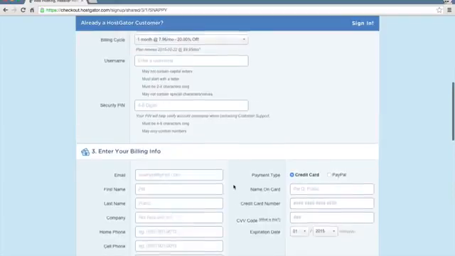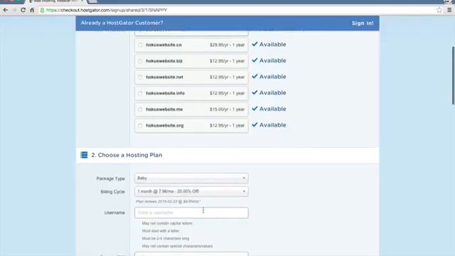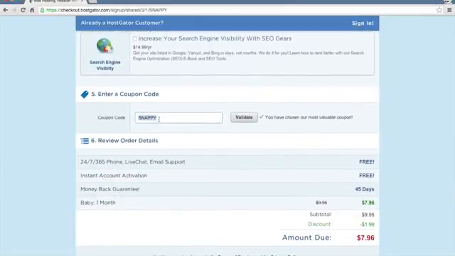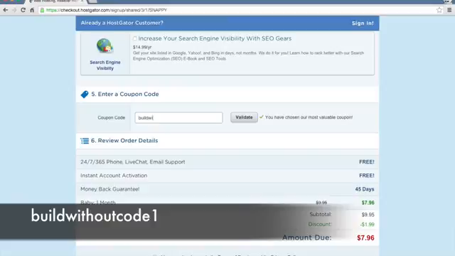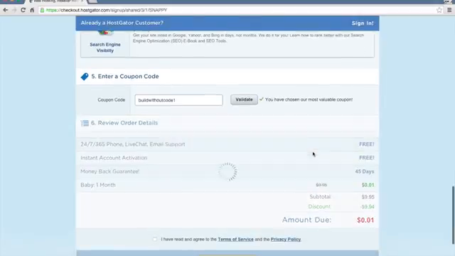So if you scroll up, see right here, it's January currently, so the second month, February, it goes back to $10 a month. So they've actually hooked us up with a better coupon. You type in build without code 1, you're going to see this discount jump up, validate. So it went from $2 to almost $10. So your first bill would only be 1 cent. Then after that, it goes back to the regular $10 a month.